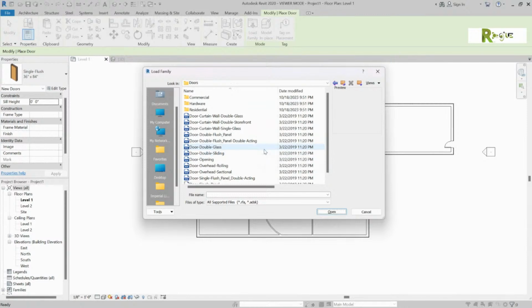Be careful, those curtain wall doors only work for curtain walls. So until we get to curtain walls, you're not going to know how to use those. But if you wanted a double glass door, come down to the double glass, or overhead rolling for your garage, overhead sectional for your garage. There you go. Try putting a couple doors in, and then we're going to jump to the next one.